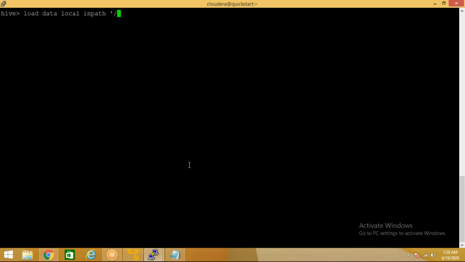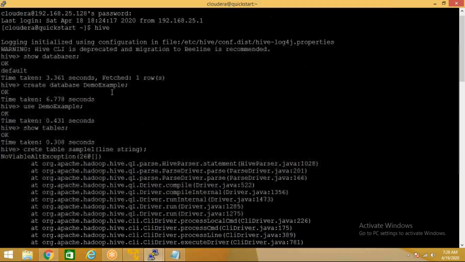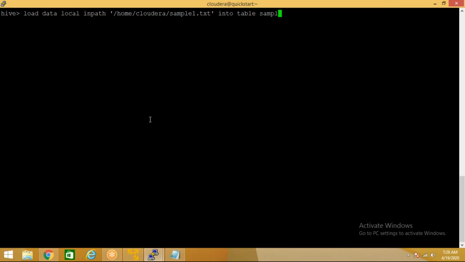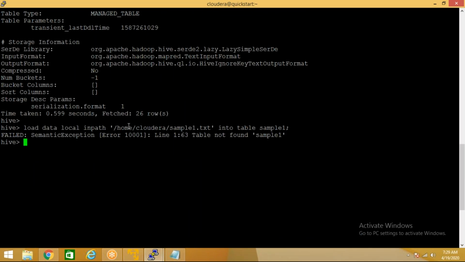Now let's insert home Cloudera sample1.txt into table. What table did we create? We have created some table called sample1 only, right? Yes, sample one. Just go there. Enter. What has happened? What table we have created? Okay, sample, not sample one, sample.